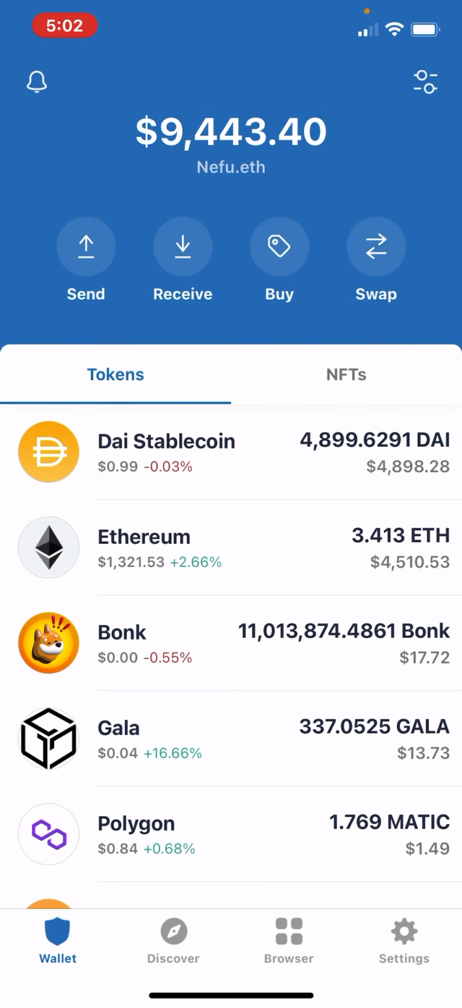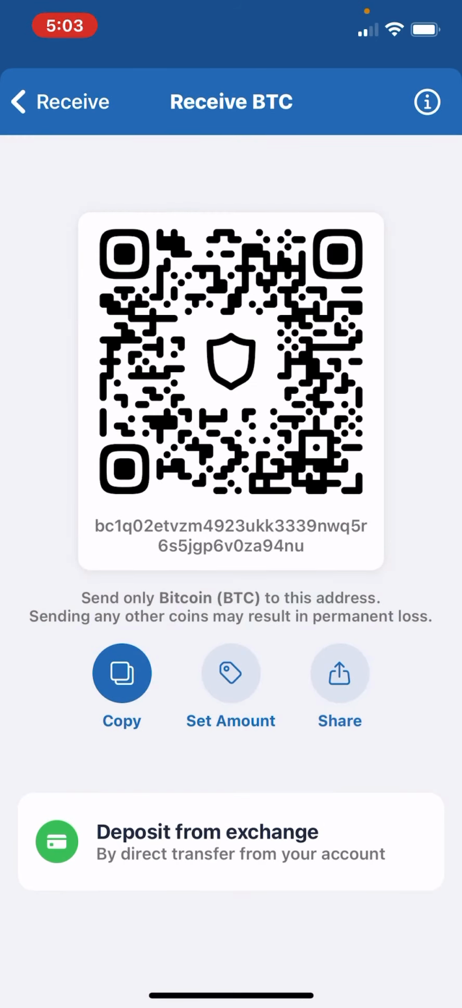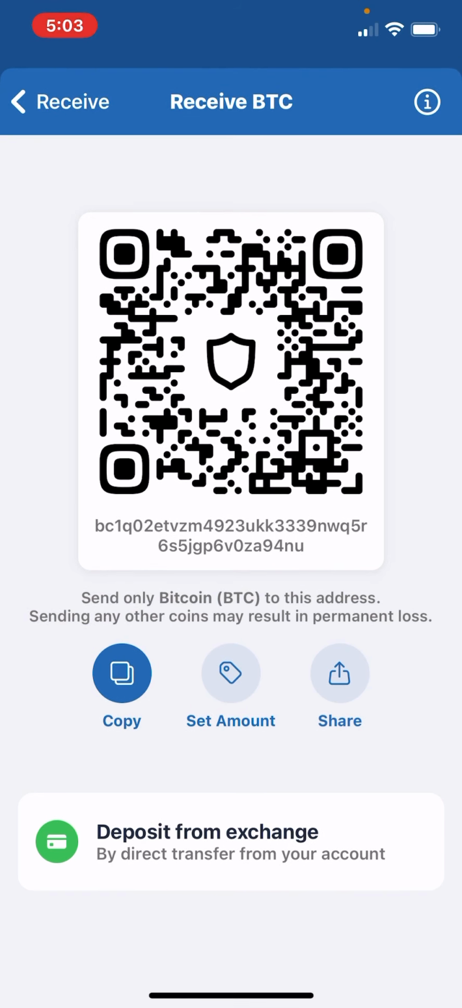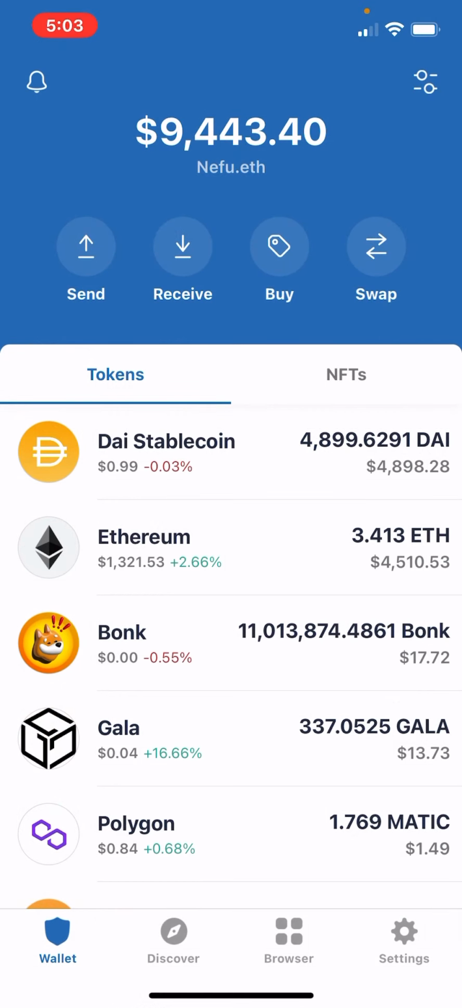All right. Now that's basically how you send, and how you receive money. You hit the receive button. Any currency that you want to receive payment in, Bitcoin, you can say that. Hit the copy button, send that to somebody. Or you can share it. You can even set the amount. And when you set the amount and you send them the address, it'll create a QR code. And when they scan it, it'll automatically tell them what the amount is. All right. So that's your send and receive.